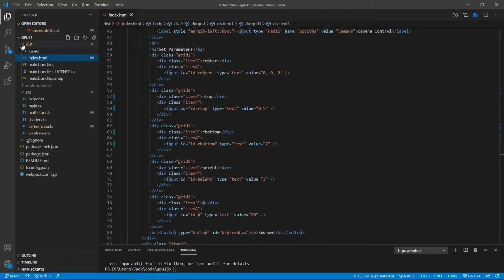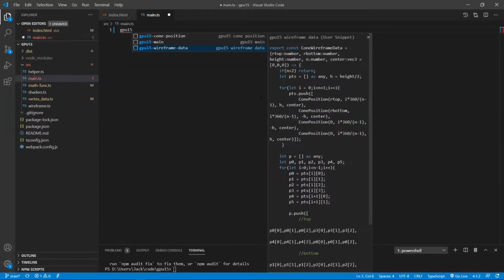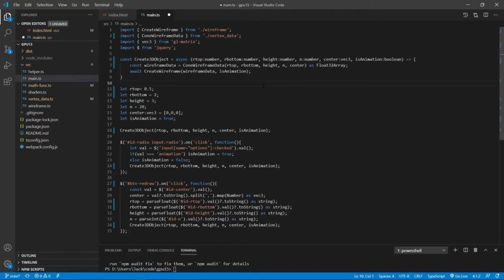Next, we need to make some changes to the main.ts file. From this src folder, open the main.ts file. Right now, the code is for the cylinder wireframe, so we need to replace the content with new code. This code is for the cone wireframe.